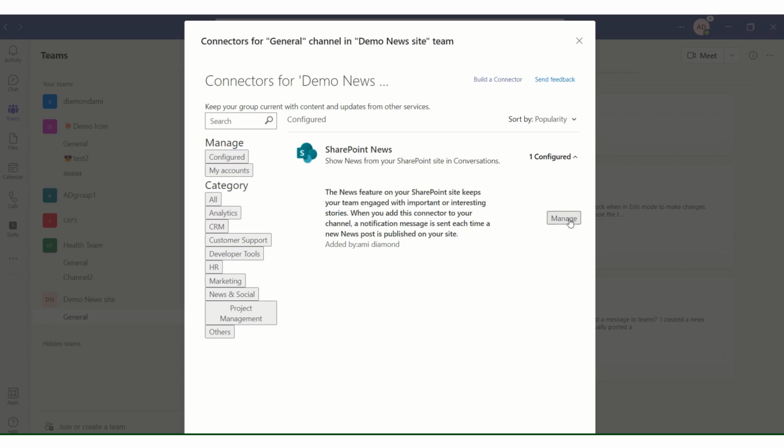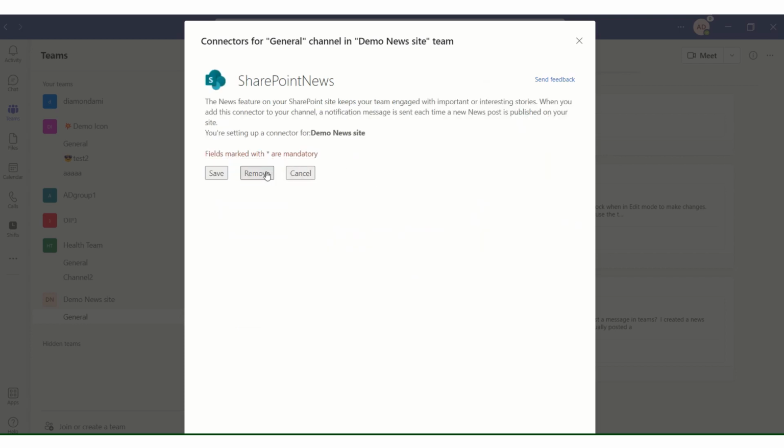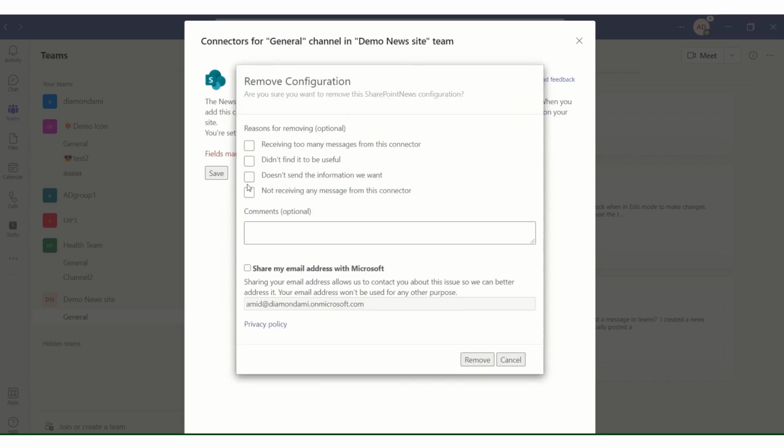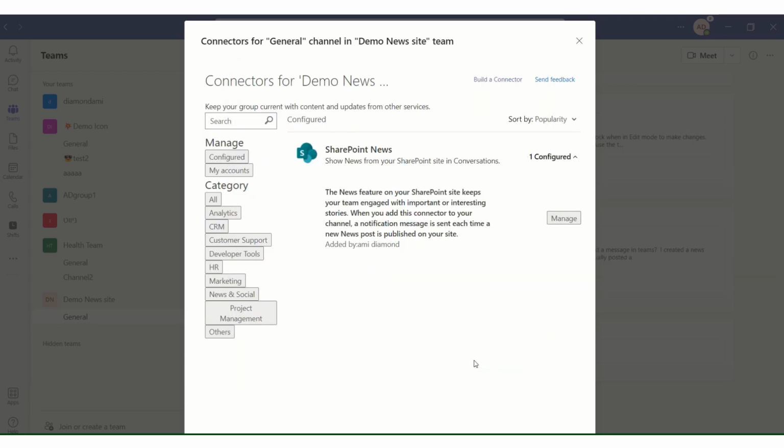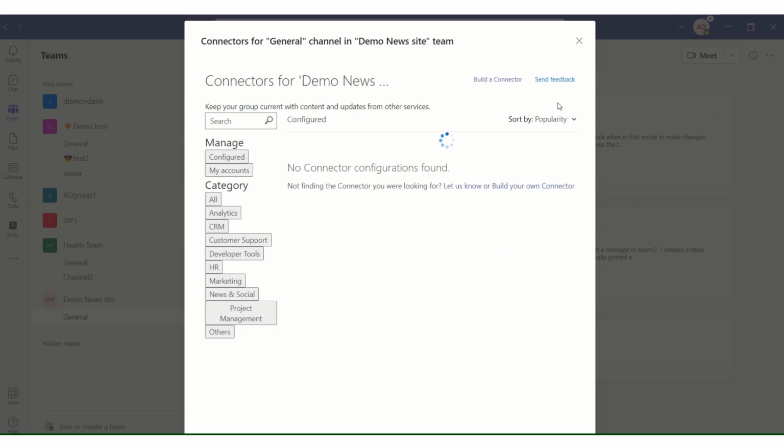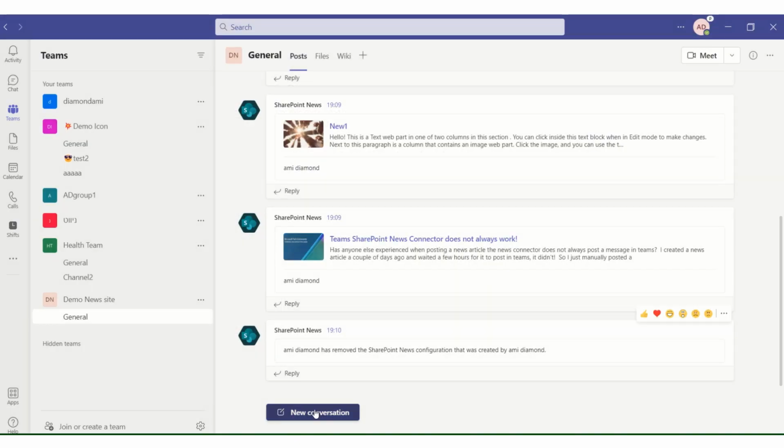And if I click manage, I can now remove this. It will ask for a reason. And I just click remove. And no longer will this connector be working in normal posts. And you can see also here actually the message.